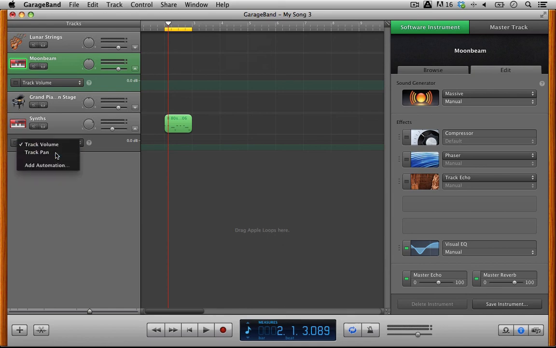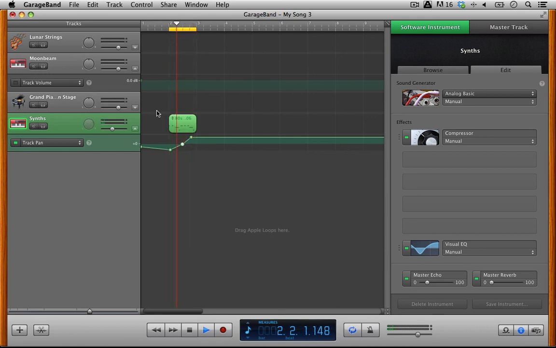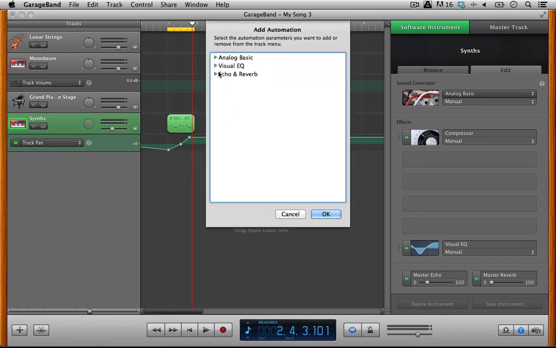Let's adjust the track pan and let's throw it up over time. Start it way down. So yeah, you have a lot of flexibility with automation as well, which is pretty cool. And whenever you want, you can always just go in and add automation and then select something else.